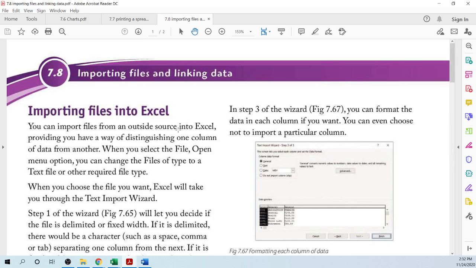Alright, so this is actually our last chapter, 7.8, importing files and linking data. And Jamal Blunt is casually scrolling in.